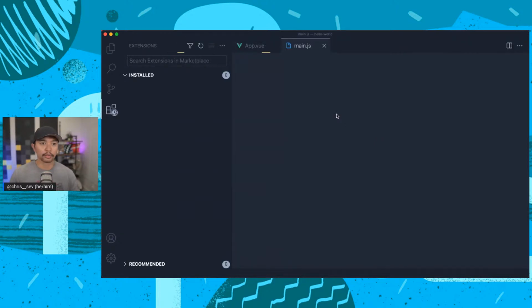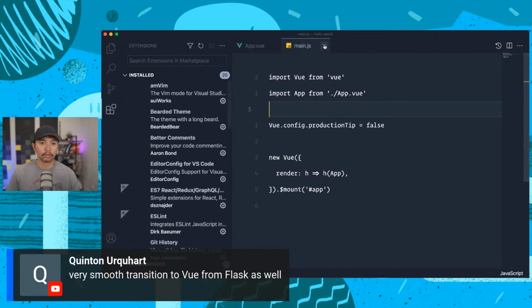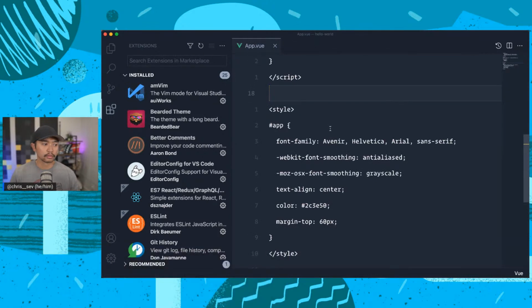Okay, so very smooth transition from Vue to Flask as well. Awesome. I haven't used Flask myself. Okay, so let me show you a little bit more. Oh, I see what you're saying, Duke.